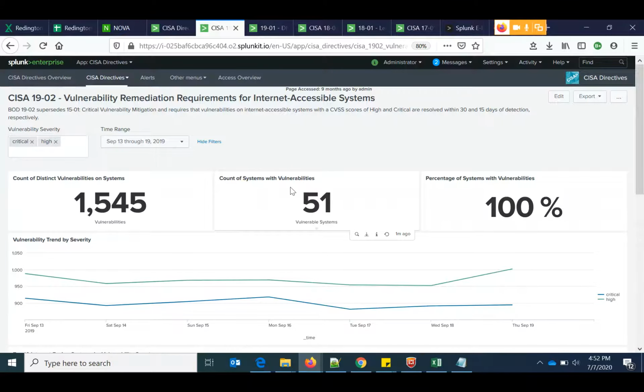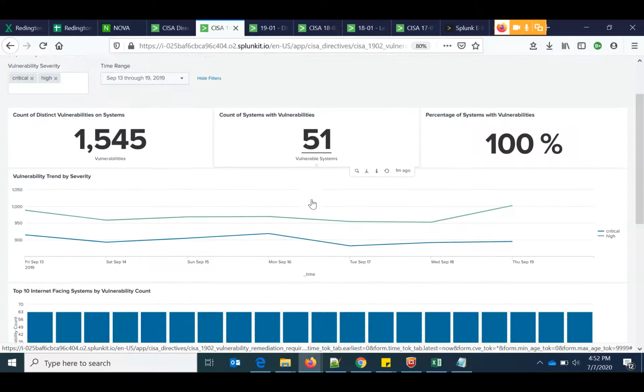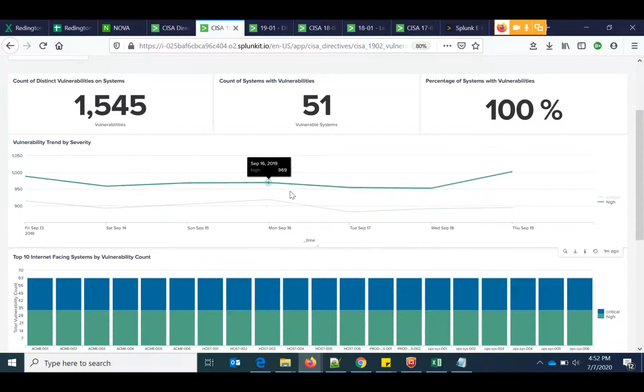According to the analyst, to get a snapshot of vulnerabilities across the IT infrastructure. So those are the basic ones. The second row gives you the count by severity as well as the trend of observed vulnerabilities over time.